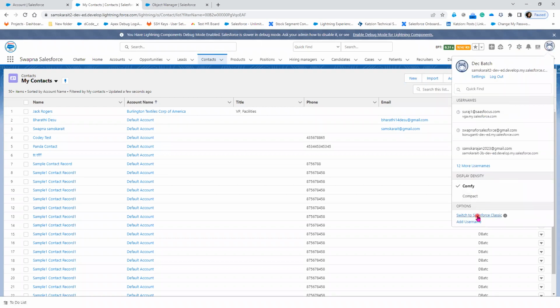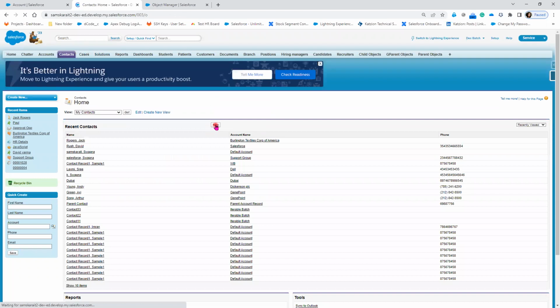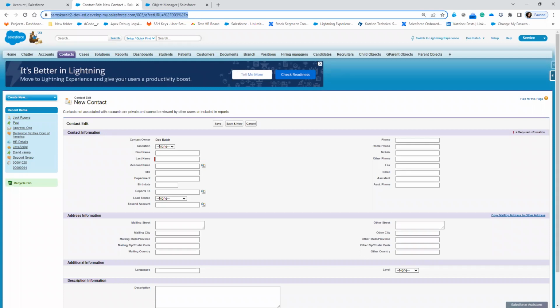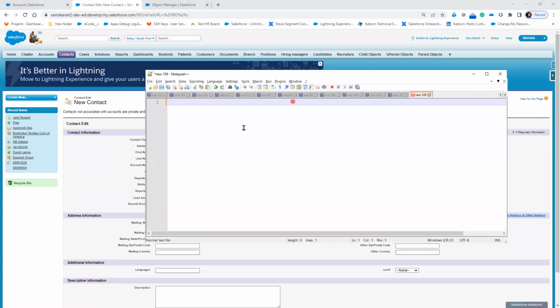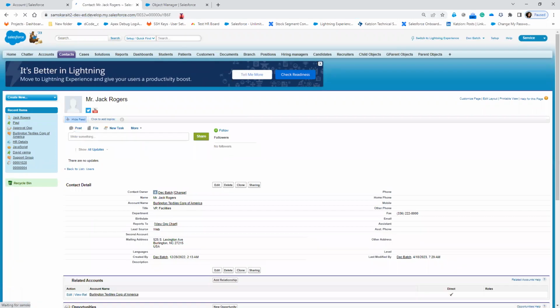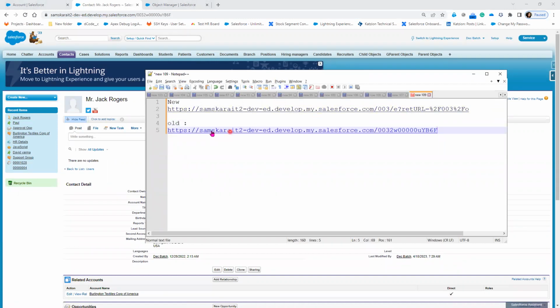Let me switch to Classic. Now let's go to the contact record. Whenever I click on a new record, let's take this URL. This is the new record. Now let me open an existing record and take its URL. This is the old or existing record.